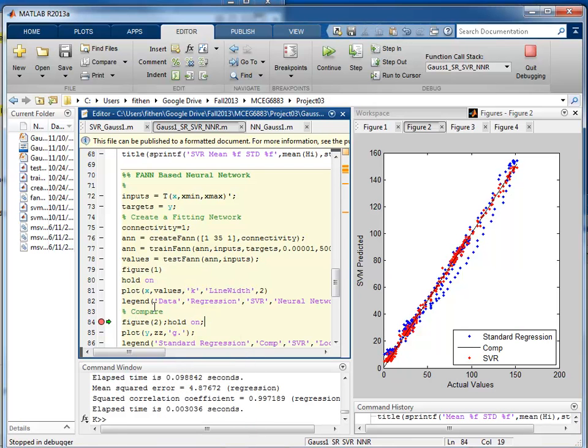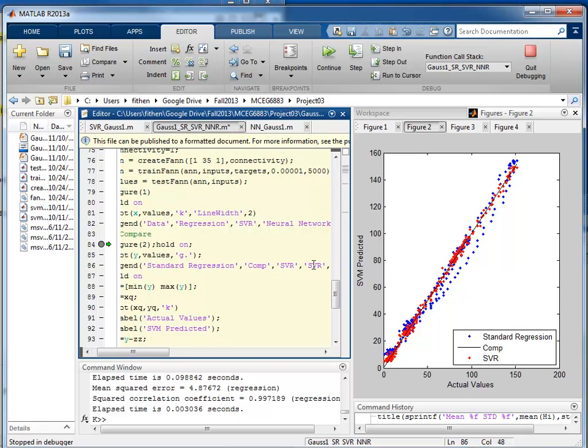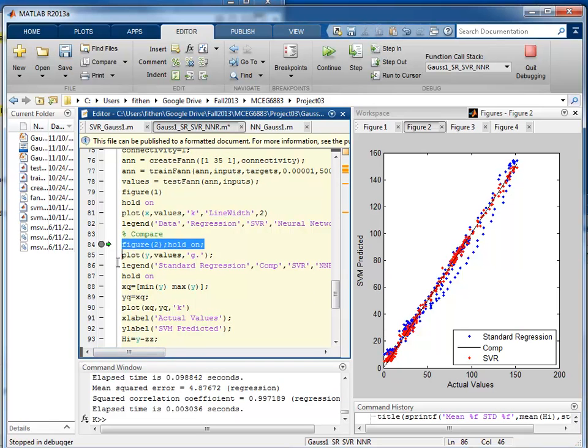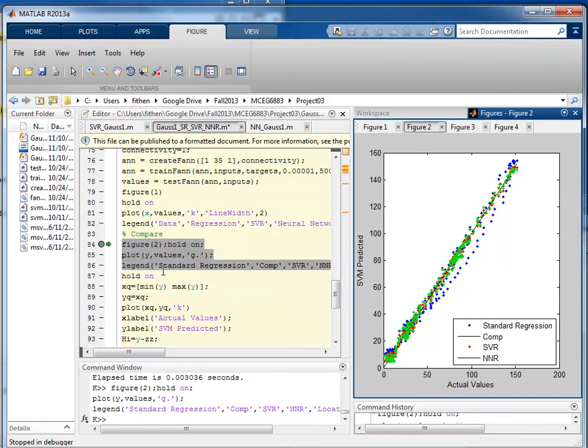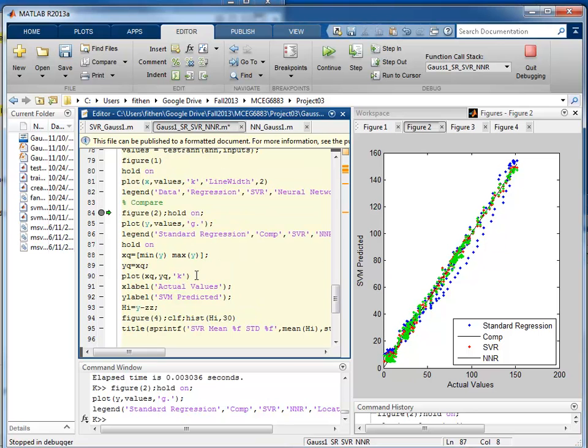What we need is the values. We need the values to be dropped in right here. So I'm going to start using the F9 key. So standard regression comparing SVR and, call it NNR. Now let's see if this works. What I'm going to do is right click, evaluate the selection. There's the neural network regression. Now that we know that, let's see. Plot this silly thing again.